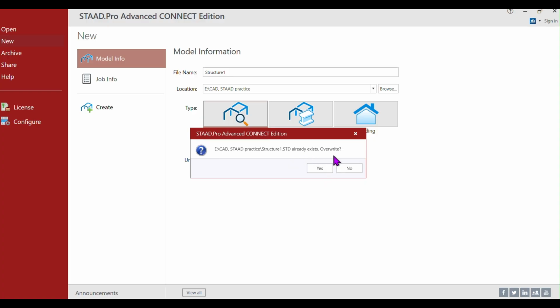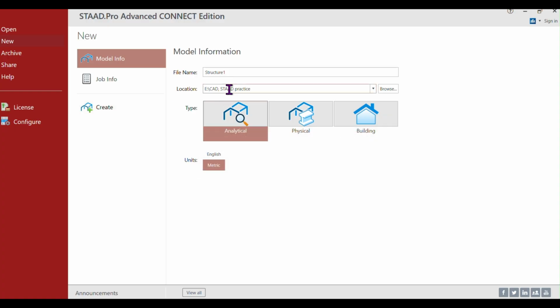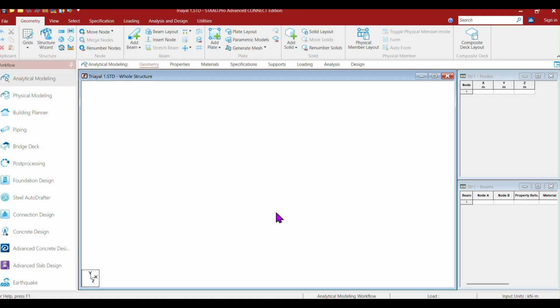Oh, this title is already existing, STAAD is saying this. So primarily you change the title. This is the storing place, the location of storing, that I have selected as E drive, CAD and STAAD Pro folder. Now create. Now a new file, a working space, has been created.